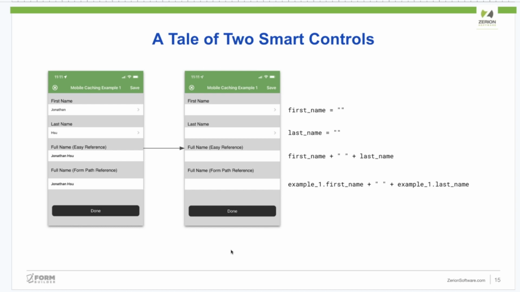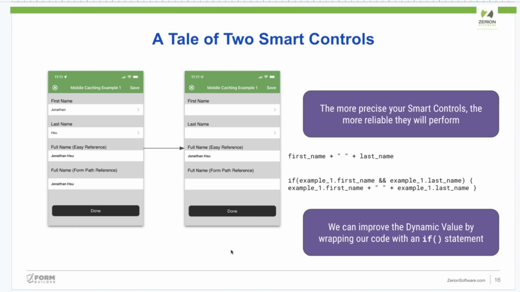We want to go a step further with the modifications we make to the form, in order to remove those dynamic values for first name and last name, but we also don't want that undefined that we saw on the first slide. We don't want this here. The real way to do this is to take the responsibility of your smart controls and try to be as precise as possible with them. The more precision you apply to these smart controls, the more reliably they'll perform. And so what I'm going to do here is I've cleared out the dynamic values for first and last name, so we're not doing that empty value anymore.